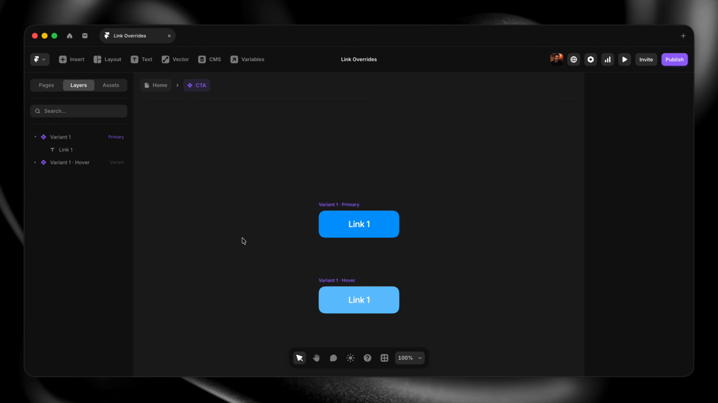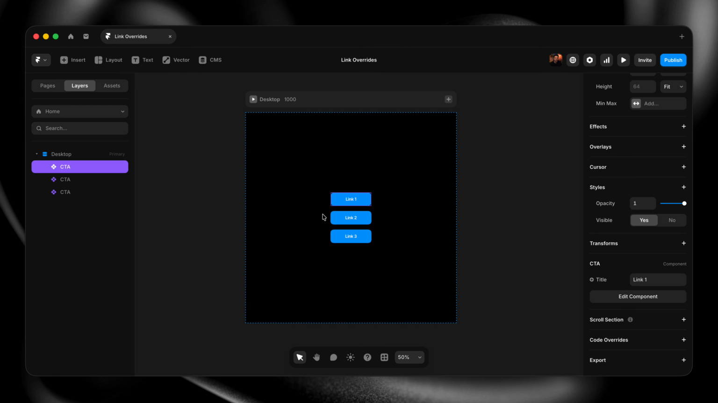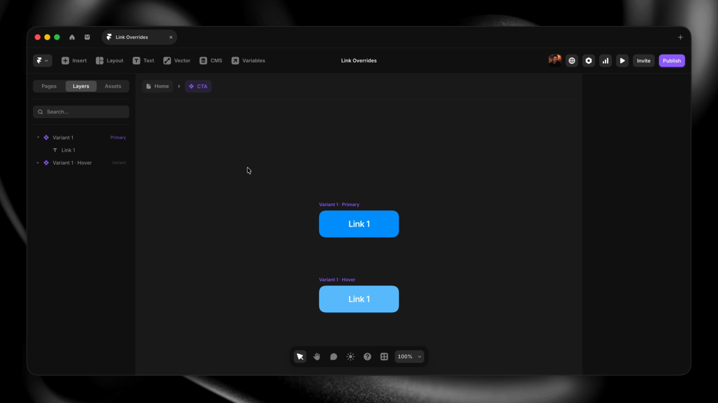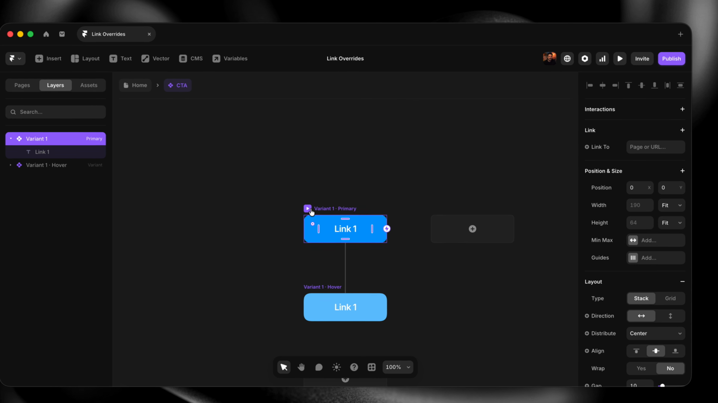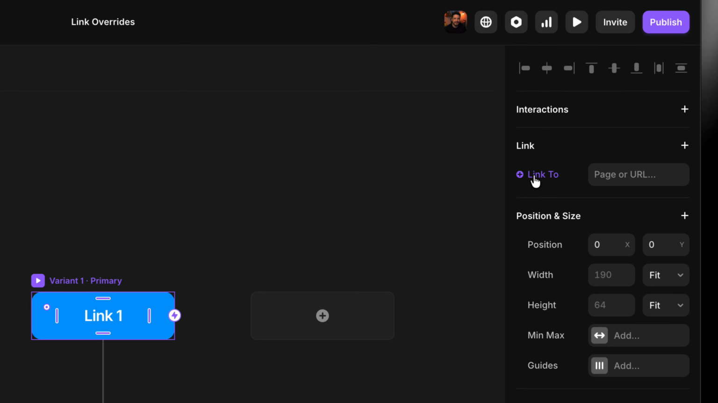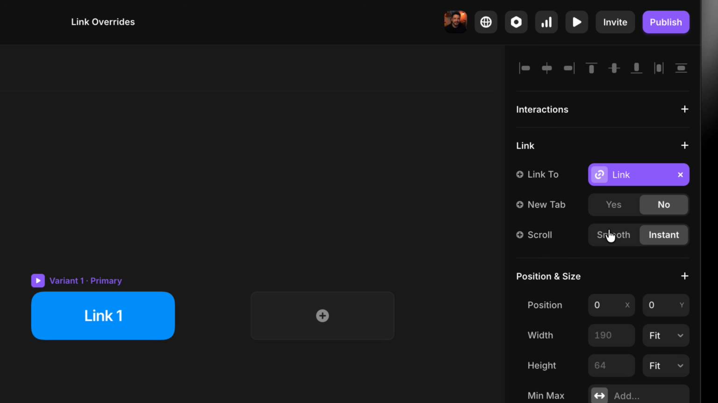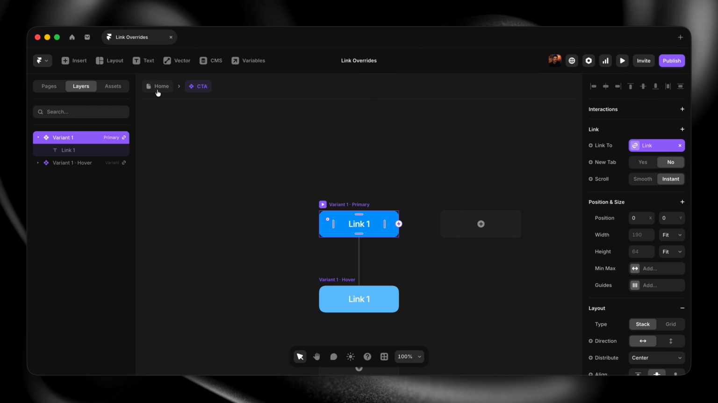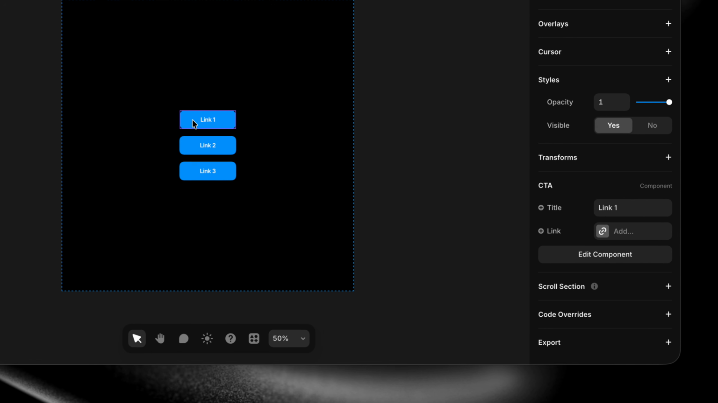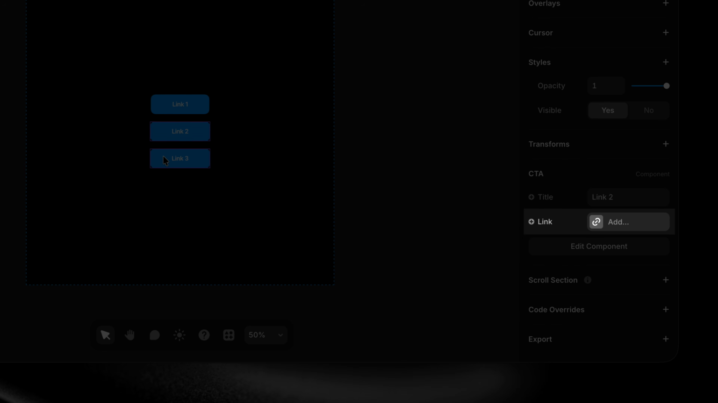First, let's quickly walk through how to set up a standard link override. Here, I've created a simple button component that I want to reuse throughout my design, but I also want to be able to change the link wherever this button is used. To do that, I'll select the primary variant, head over to the link properties, and click Link To. From there, I'll choose Create Variable, which lets us assign different links to each instance of the component.